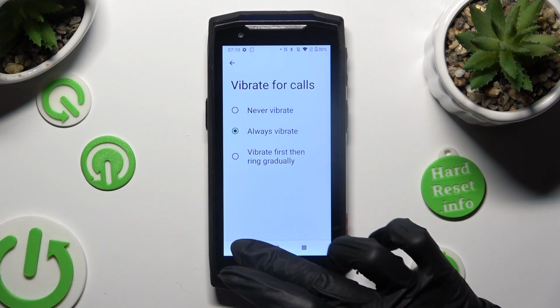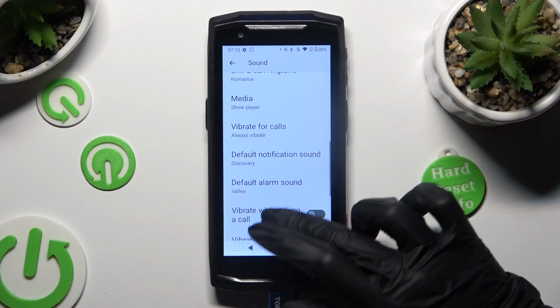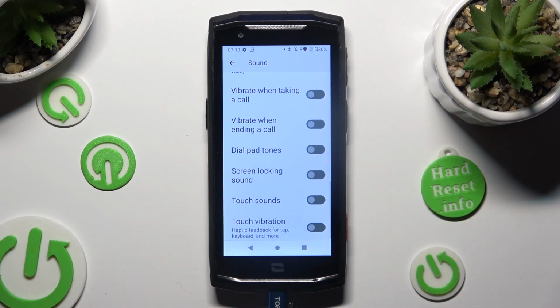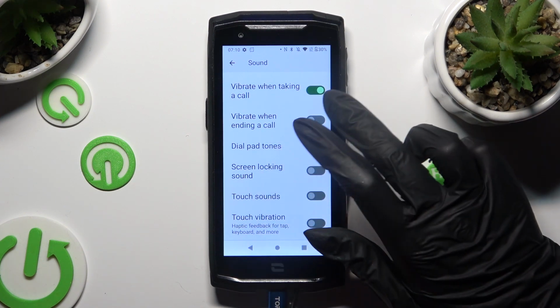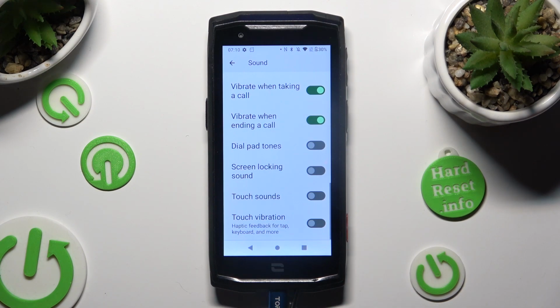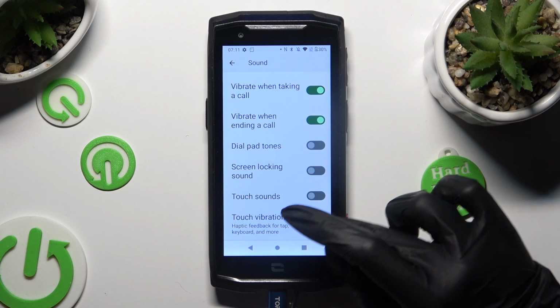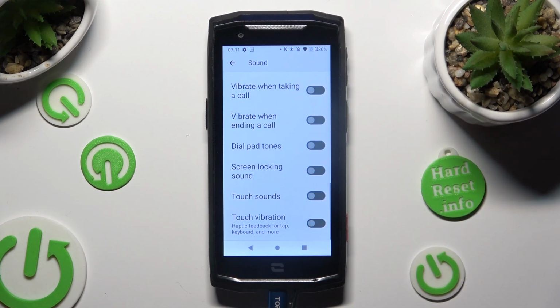Go back, scroll down, and click on those switches next to vibrate when taking a call, vibrate when ending a call, and touch vibration to switch them on or off.